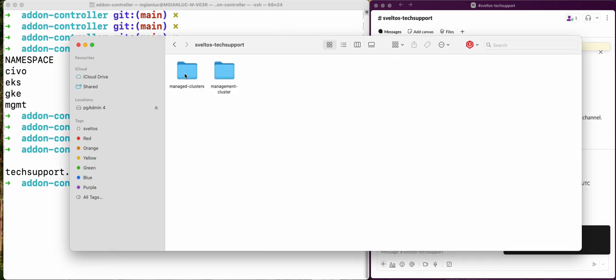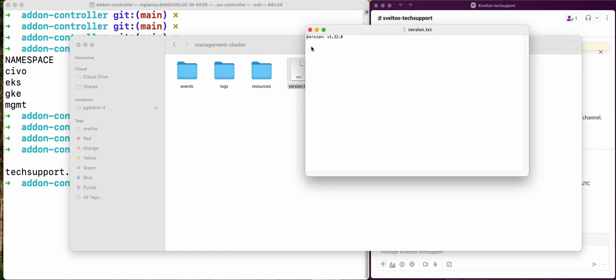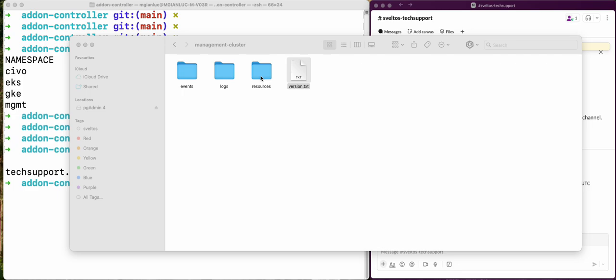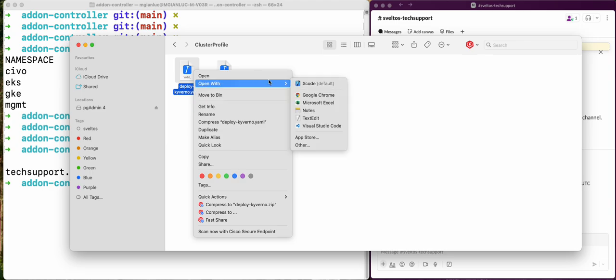It does contain 2 subdirectories, the management cluster directory and the managed clusters directory. Let's start from the management cluster. The management cluster contains 3 subdirectories, events, logs, and resources, and a file called version.txt. This file contains the version of my management cluster, which, as we saw, was 1.32.0. The resources directory contains all the resources that I wanted to collect, and I wanted to collect a cluster profile. Cluster profiles are cluster-wide resources, so we can see that there are 2 cluster profiles. We can look at one of these cluster profiles.